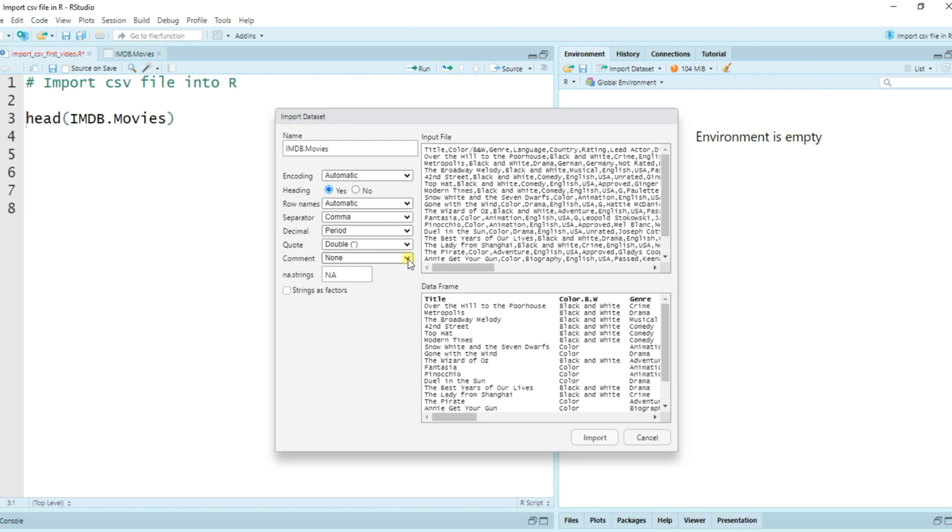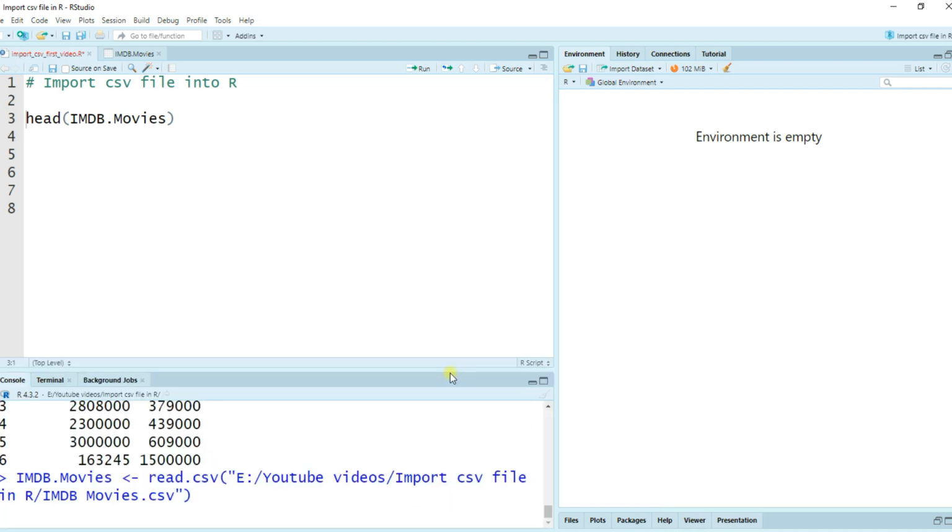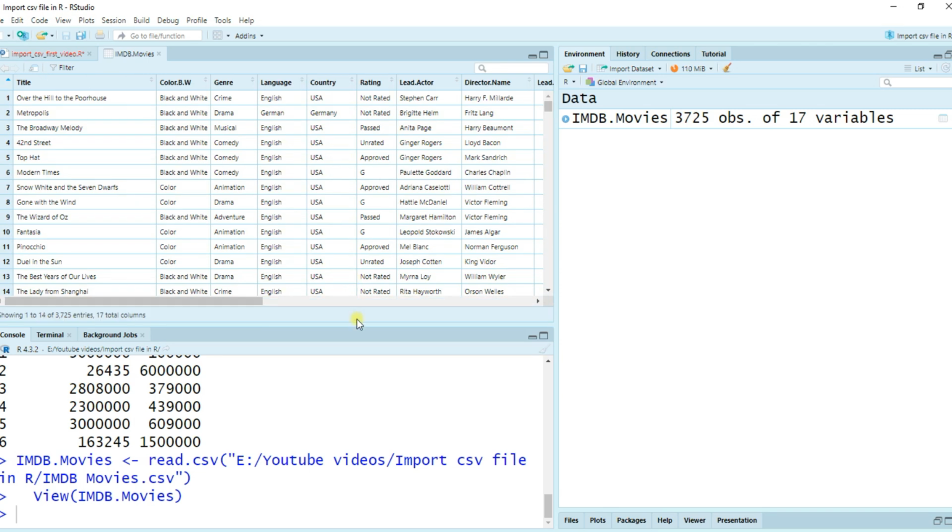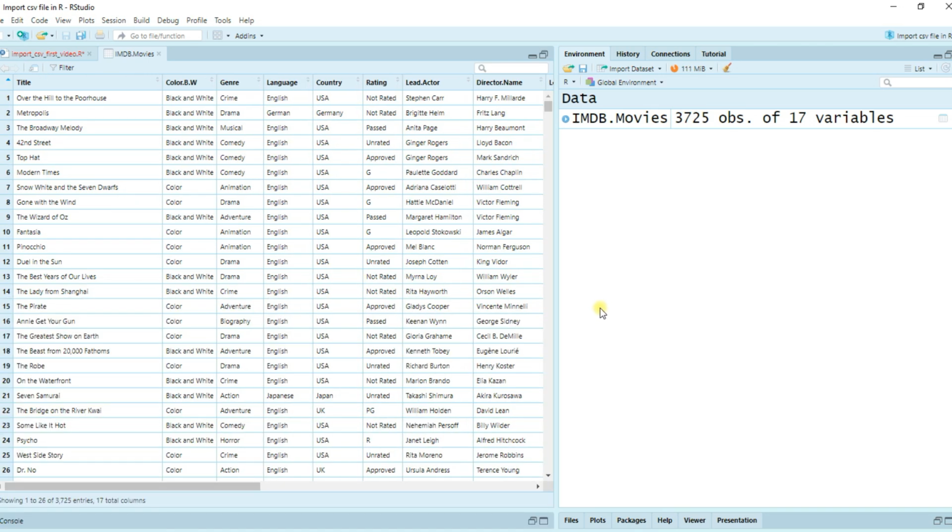In the NA strings option, you can set a character vector of strings which will be interpreted as NA values. Finally, you have to uncheck the strings as factors option. This will ensure that the character data is not converted into factor data while importing a data frame. And then click on import. You will find the new data frame object gets created in the Environment pane. You can click on it to view the dataset.